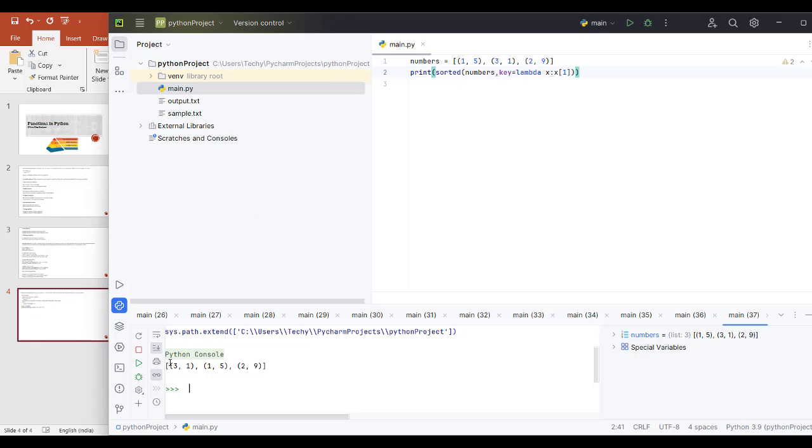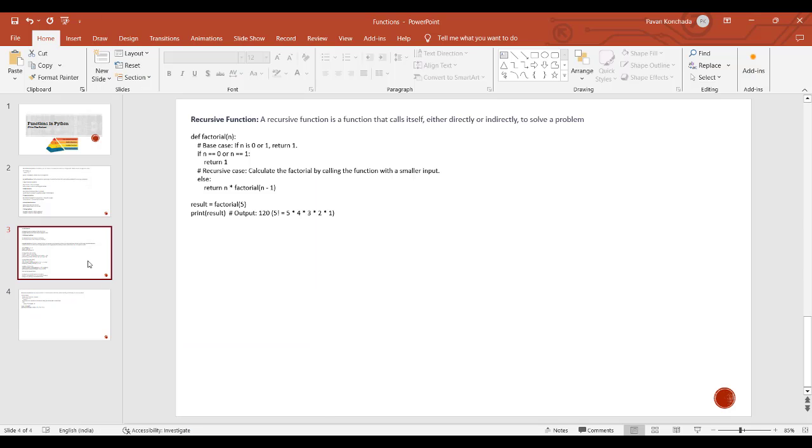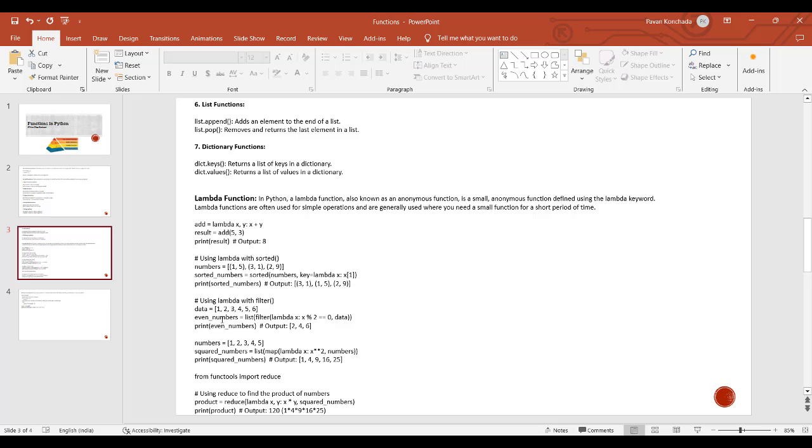So now 3 comma 1 came out in the first position. This will be the second, and this will be the third. So the sorting is based on x of 1, right? Now I'll just check what is the next one. Yeah, so you will go with the filter option.